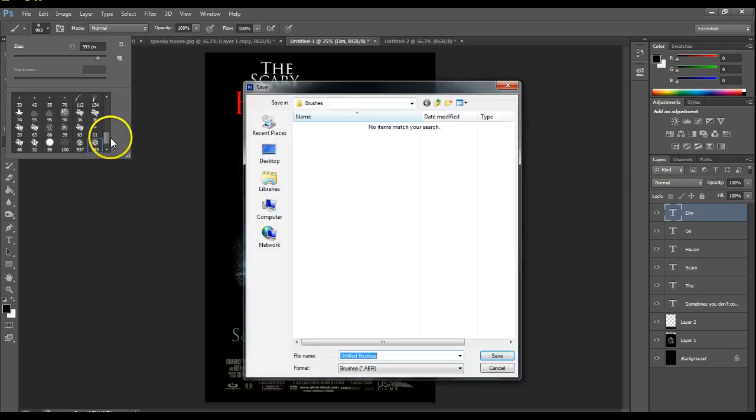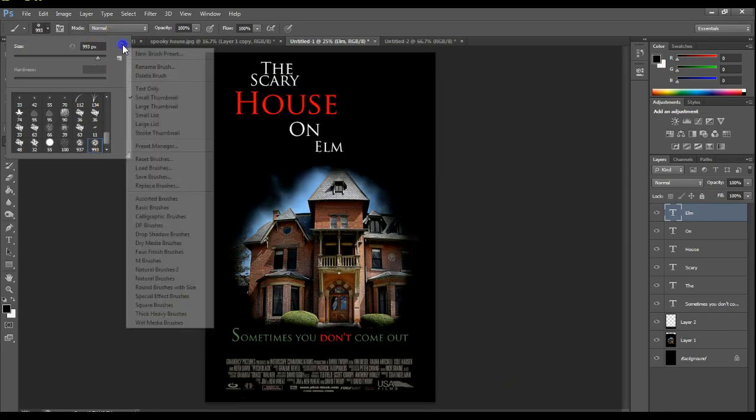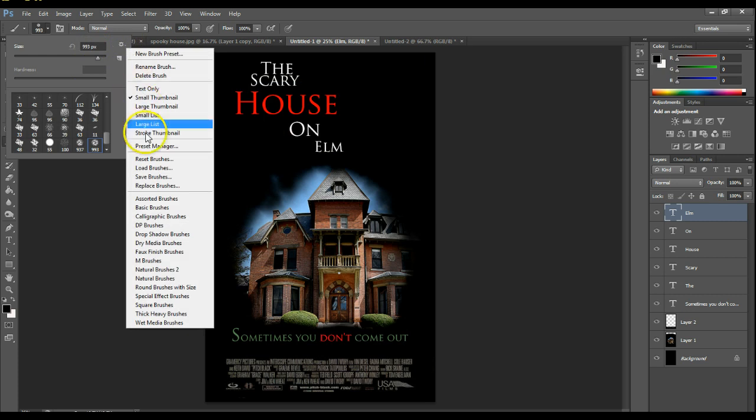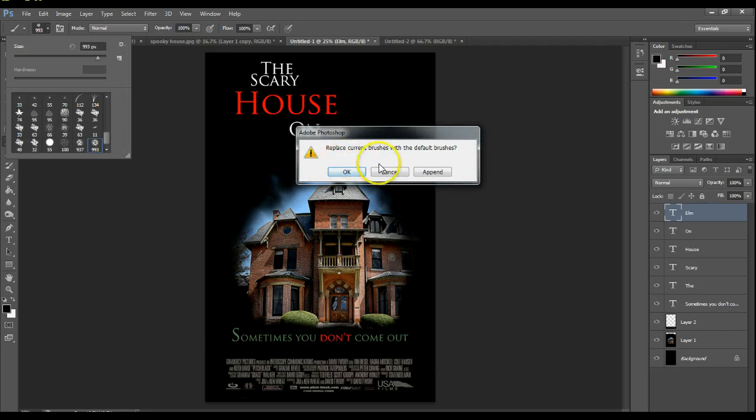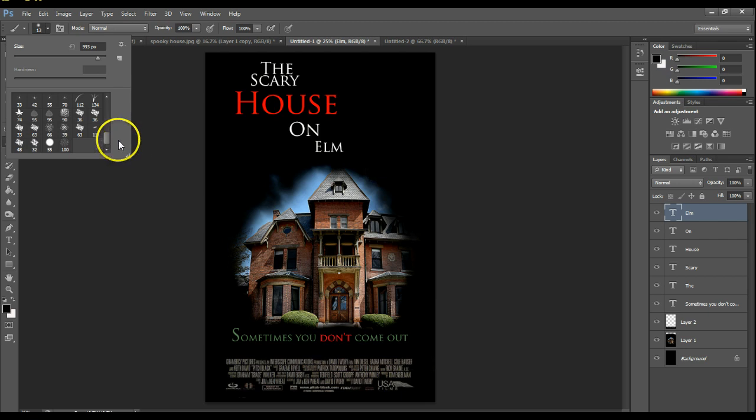Okay, and so what that does, what the heck? I didn't really pay attention to what I was clicking. So let's try that again. Reset: replace current brushes with the default brushes. Okay, saved. Okay, so that's there. So now I replaced them, so it got rid of those custom brushes that I had done.